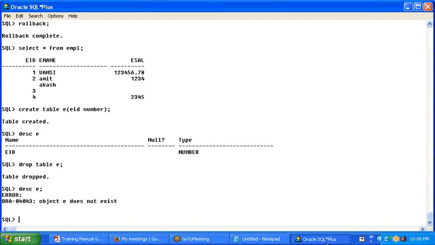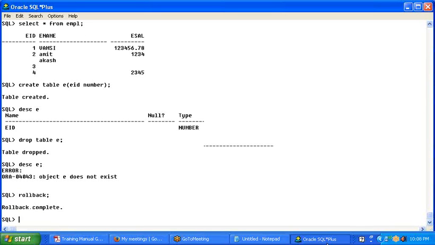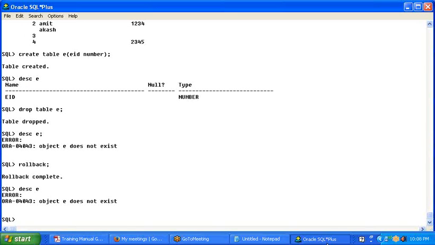Object E does not exist because it is removed. If you want to do rollback, it will be completed, but it doesn't mean that you will get E back, because for DDL no rollback is working. Okay. Fine. So we already worked with create yesterday, and after create, we have worked with drop.